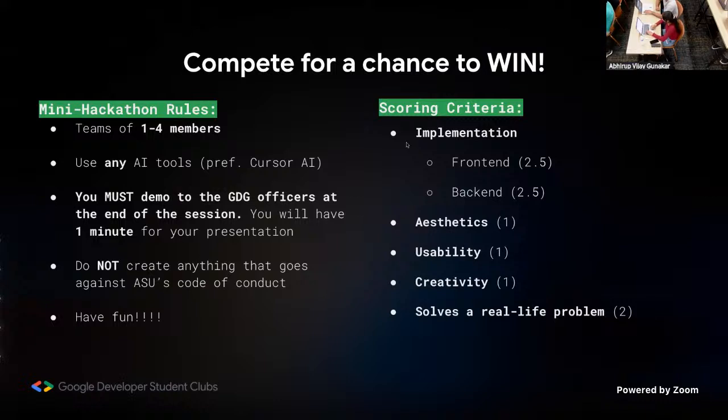Okay, let me introduce this first. Okay, sorry.